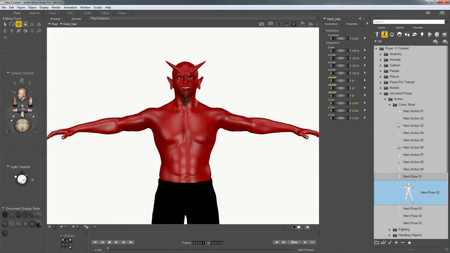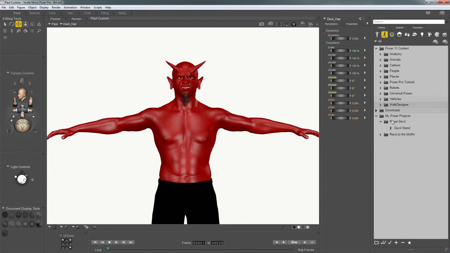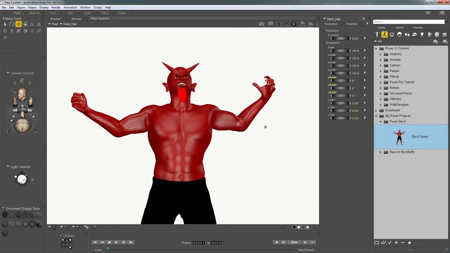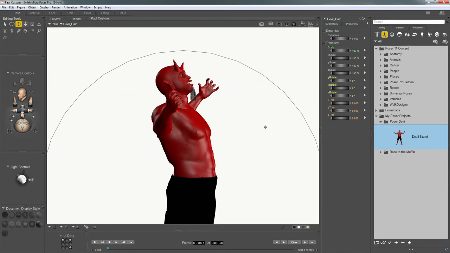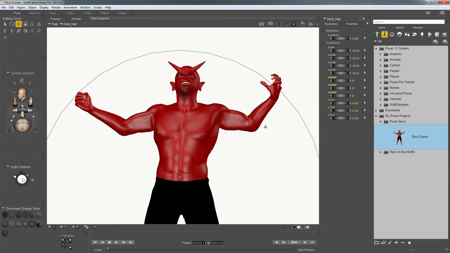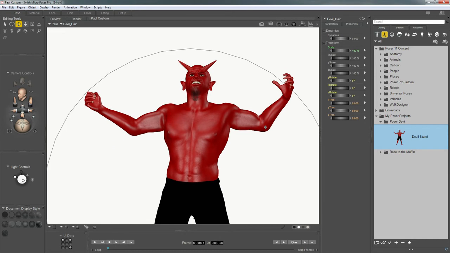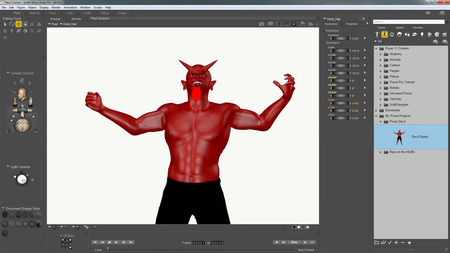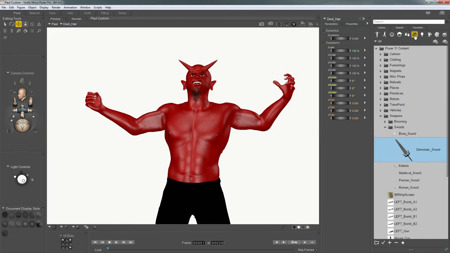I loaded that. I just made a few modifications to the hands and I saved it out. So I'm just going to apply that to the devil. There we go. It's really coming together now. And the next thing I want to do, you can see I modified the fist shape there. And under props, we've been here before, weapons, there's some swords. I loaded the demoniac sword, which looks and sounds appropriate.